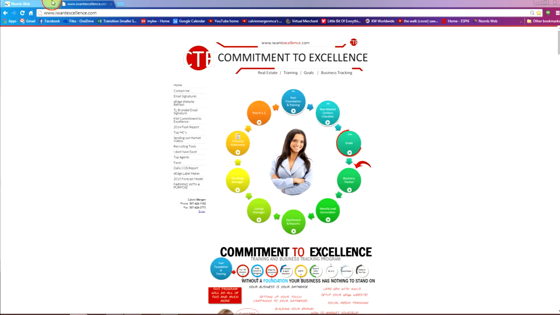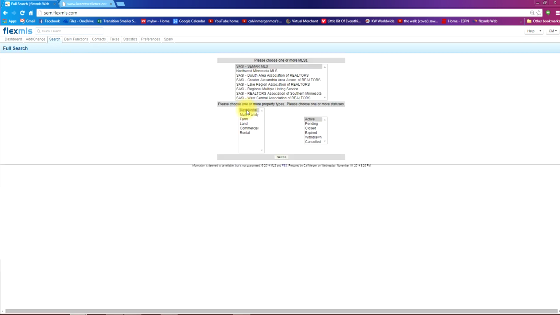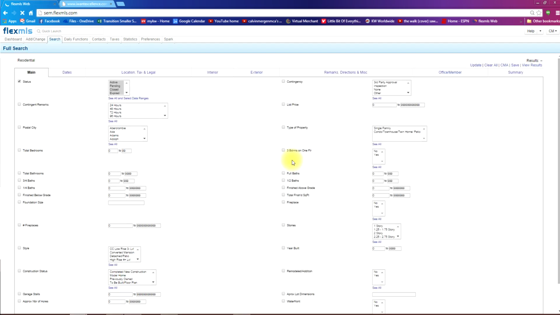So I'm just going to open that up here in another window. So here's Flex, and all I have to do is run one search. Just go to Search. Go full search, residential, that's what we're working with, and then select everything because we want to be able to see everything in that area, and then hit next.